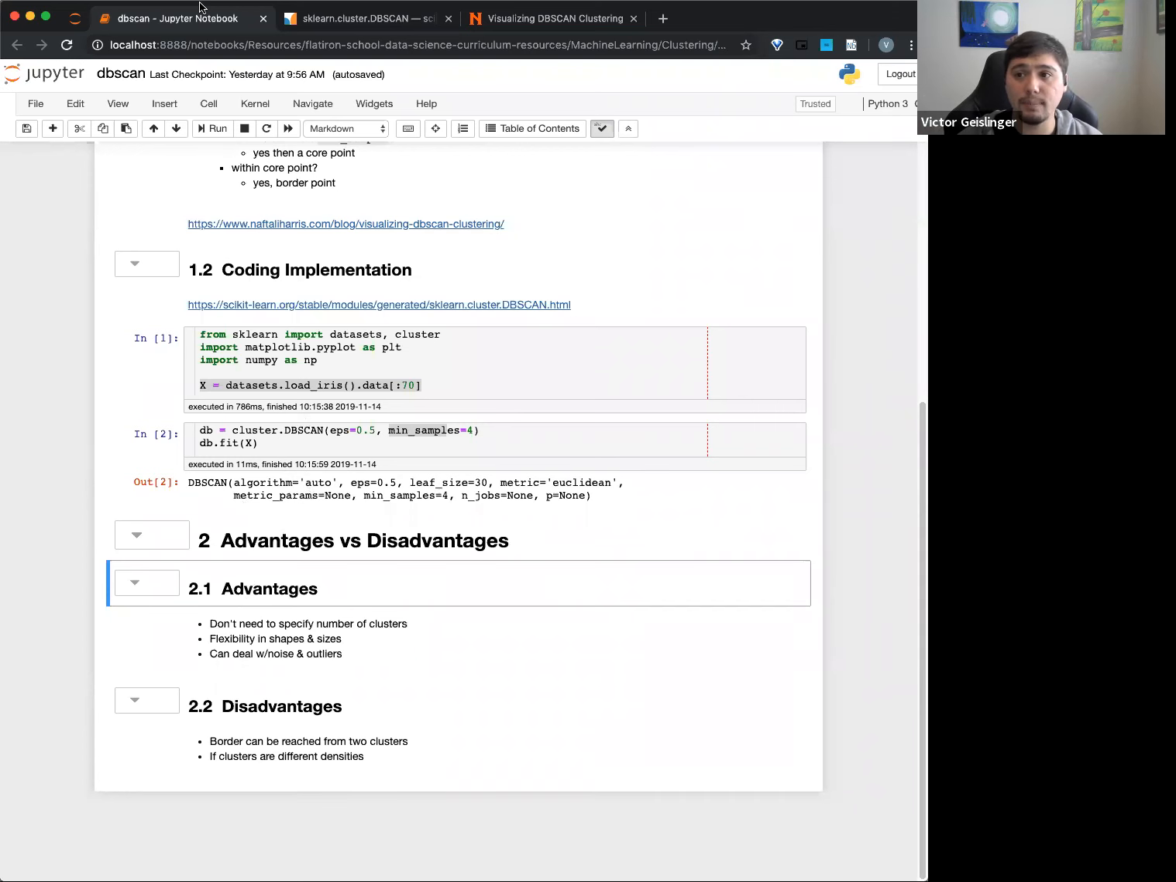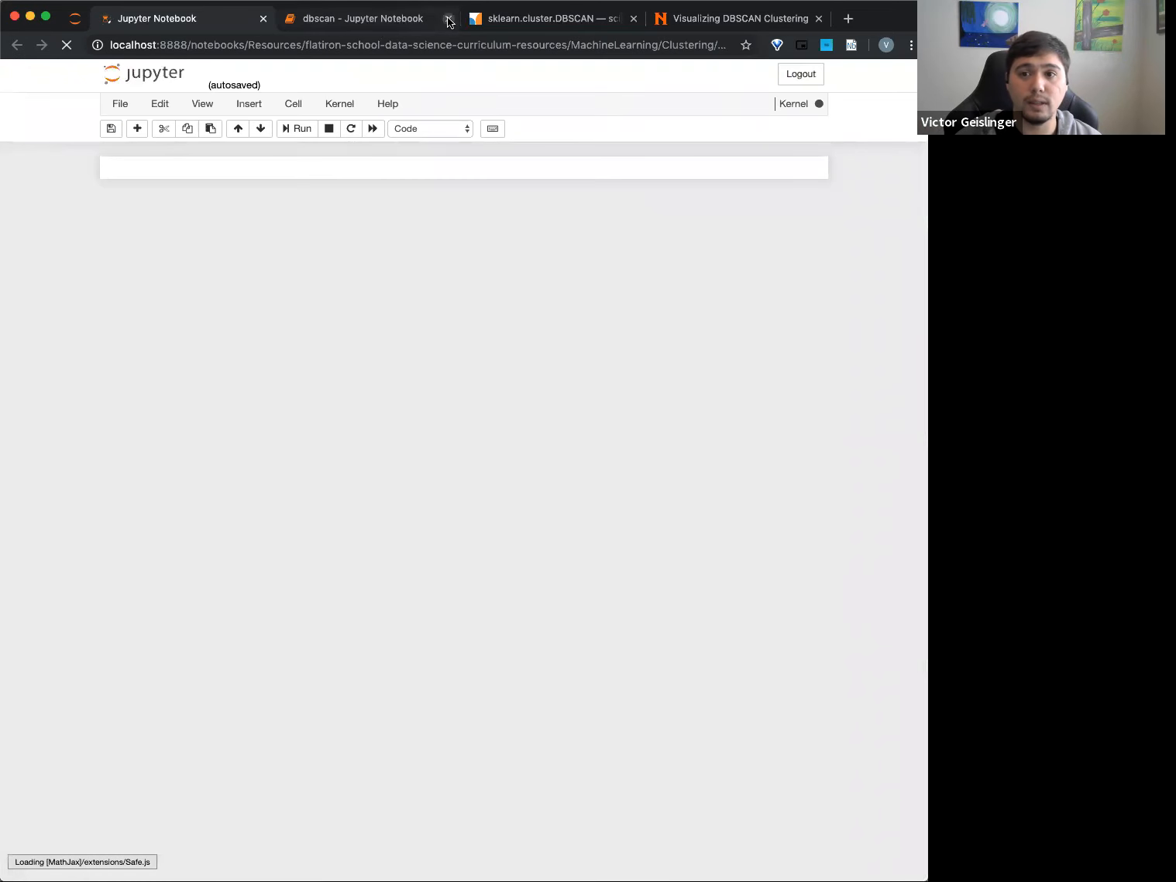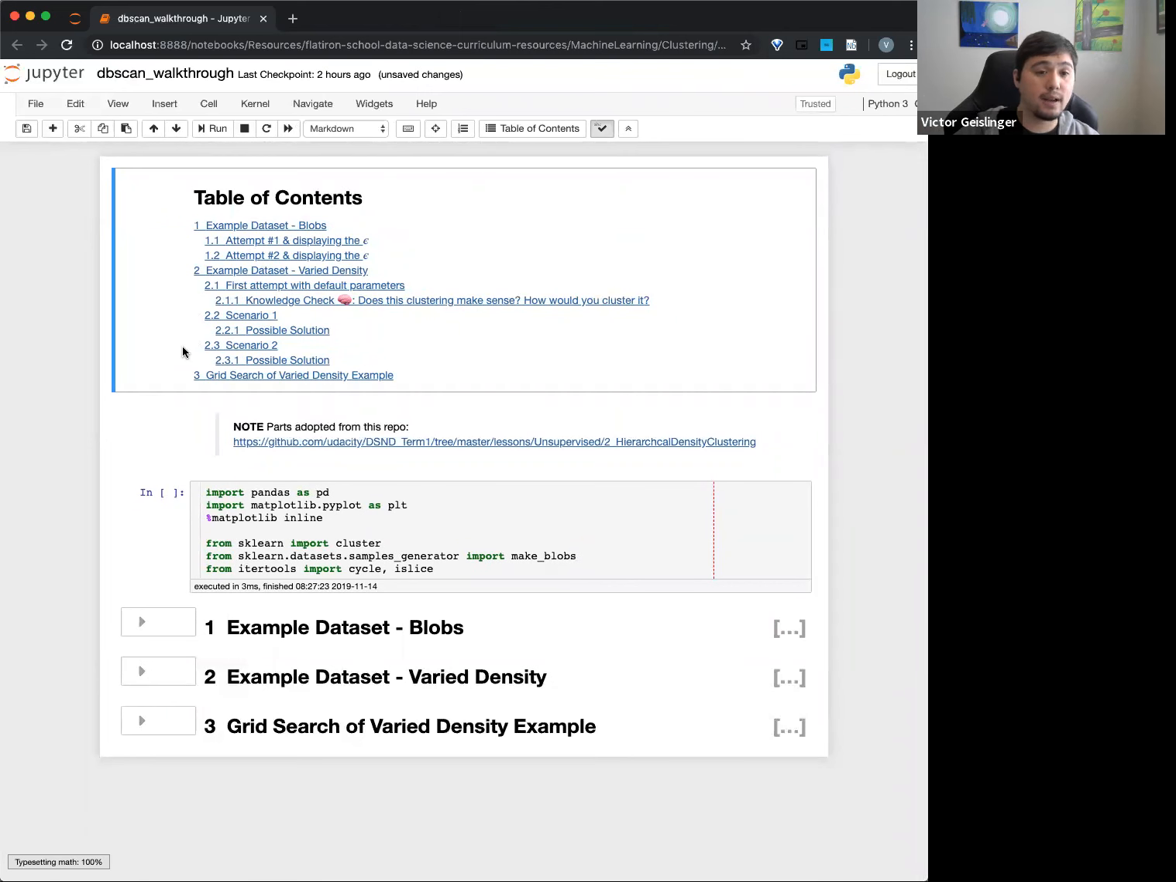All right, so I'm going to move on to a little walkthrough with DBSCAN. This will let us play around with testing this out and actually implementing it.